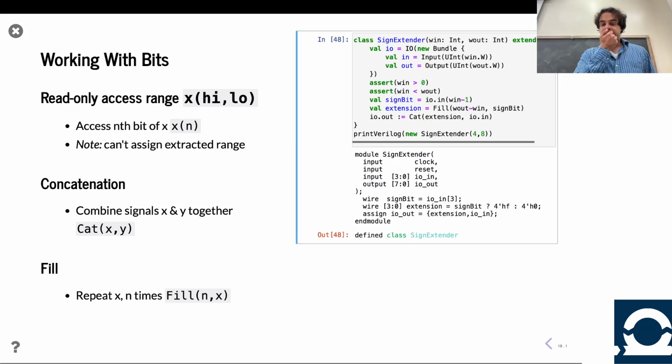So, for example, if I have a 4-bit number and I want to sign extend it to an 8-bit number, here we can see it. And you can see it's materialized in Verilog as well. We have the sign bit, which is the most significant bit. We have the extension, and so this is the filling. In this case, it's choosing to do the filling with actual constants.